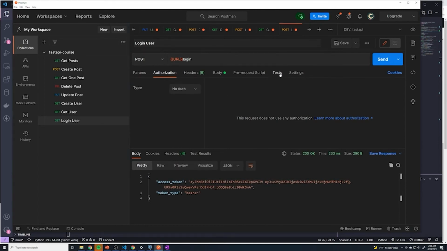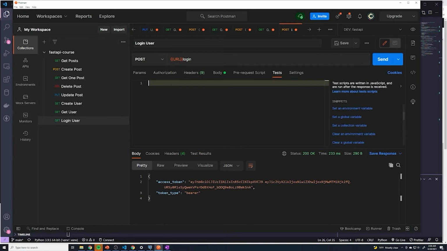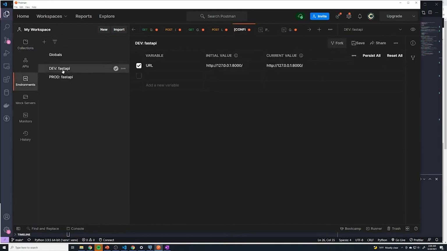Well, let's go to Tests. Here we can put in whatever code we want. We can read the documentation on how to do this, but the ultimate goal is to set an environment variable through code. There's a snippet here that gives you examples, and what we want is to set an environment variable. To do that, you just do environment.set, provide the key, and then the value. Just like we did with environments: if you go into your environment, you've got the URL, which is the key, and then the value. We're just going to do the same thing, but through code.